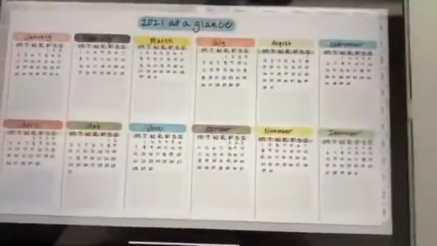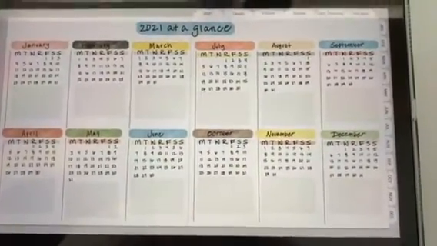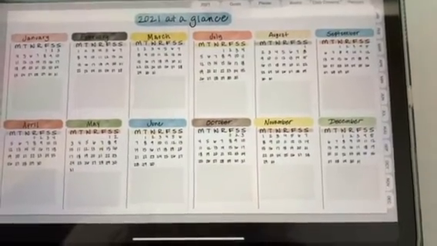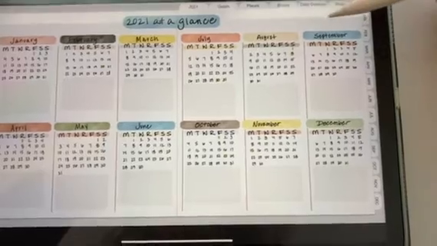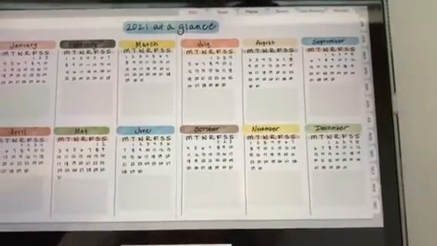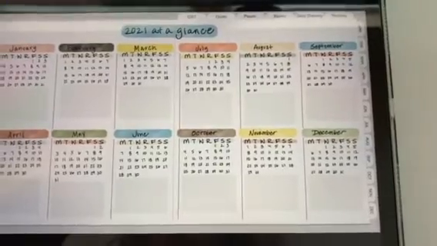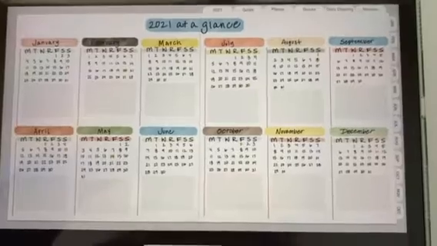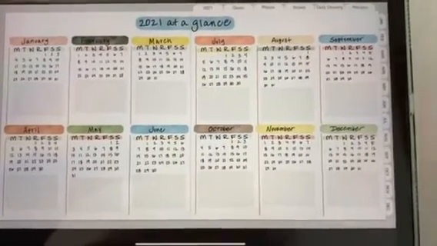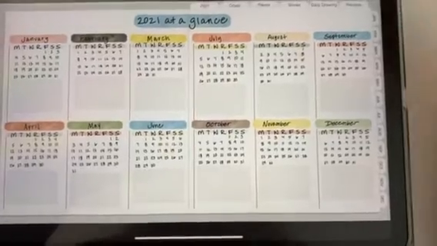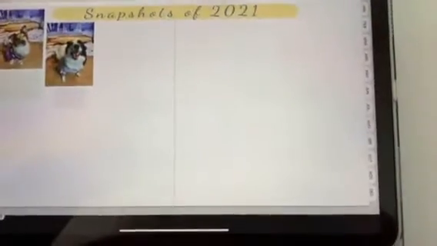So for 2021, I have a much simpler yearly view. And the reason that I have this is because I don't plan each of my months in advance. I plan them like the week before the month comes. So it's kind of like an inspiration for what that month's going to be. So if there's something that's coming up in the future, I can just jot it down here in these little boxes, or just note any other important things going on.